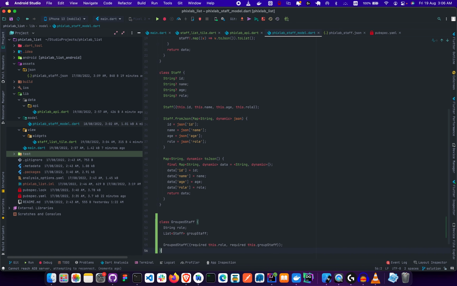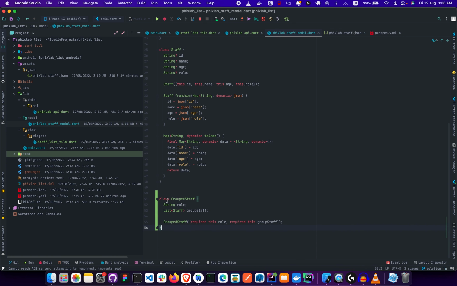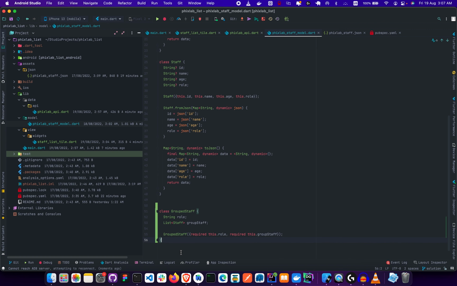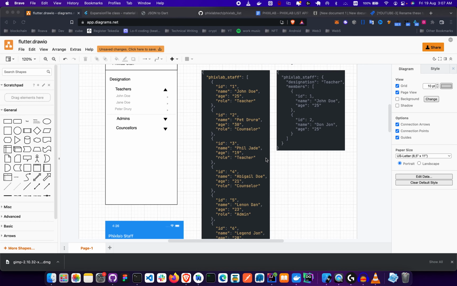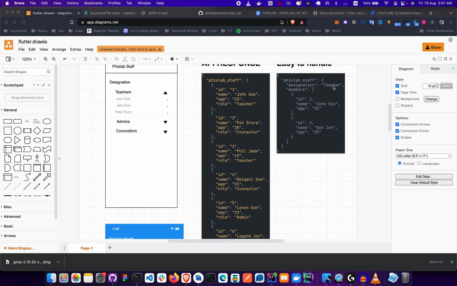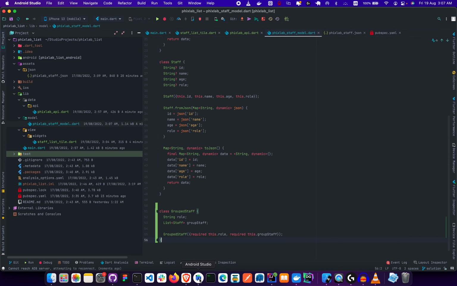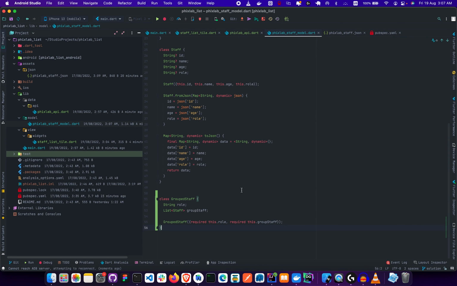So I'm going to paste in just a short class. This class just has GroupStaff with a string role and then a list of staff. This is just the staff here, right? So it's just the title and then the list of the staff that we want to display. If you go back to the response that I showed you before, we are looking for something that will have the title, which is the role that we gave it, and then the list of the staffs. That's what we're looking out for, and that's what this is going to do for us.